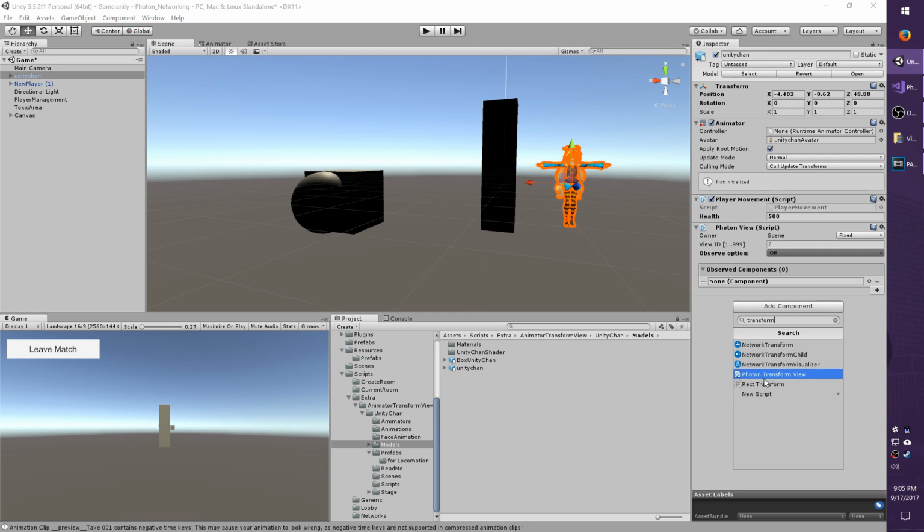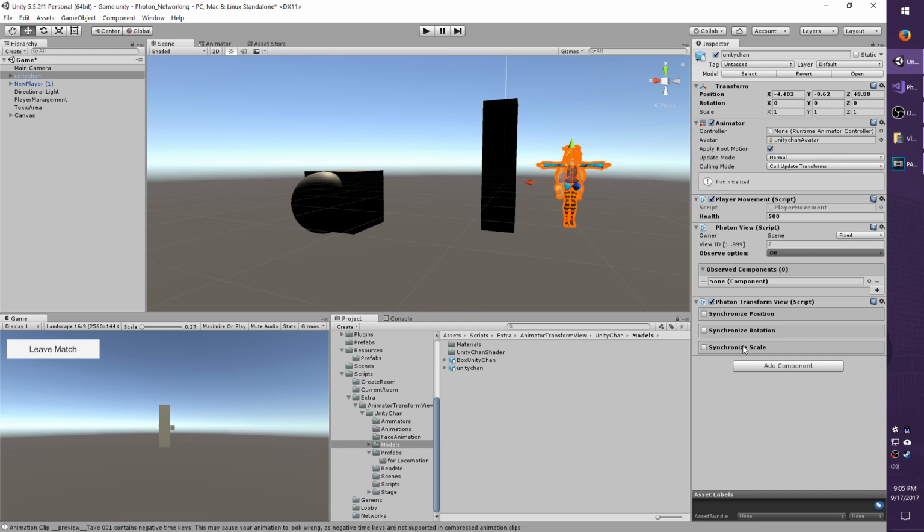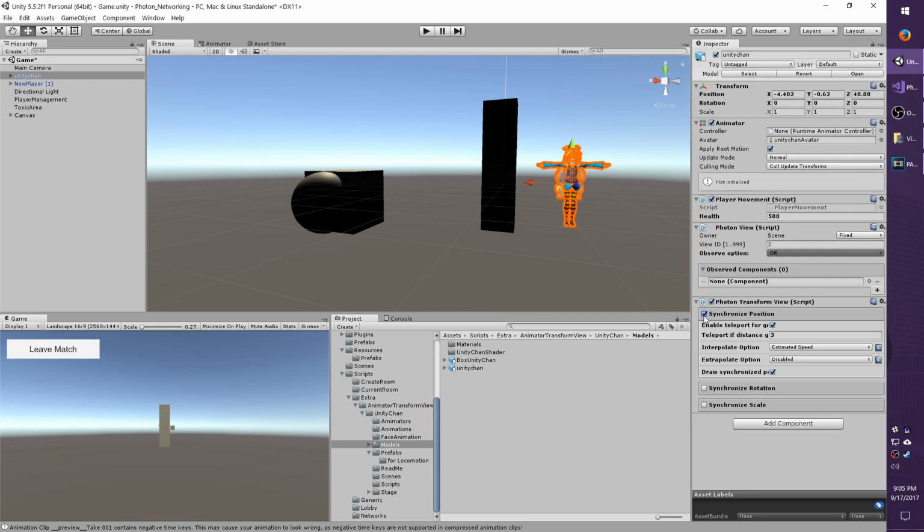So Photon Transform View is the name of it. Go ahead and add that script. And the options are pretty self-explanatory. You can synchronize the position, the rotation, and the scale. I'm not going to do the scale. The rotation is just how quickly it turns to the rotation of the owner. For faster rotation, usually on controllers I'll use 360 for characters and whatnot, so they turn rather quickly. And for the position, estimated speed I find tends to be the best. It essentially tries to guess where the character will be, and it does a pretty good job too.